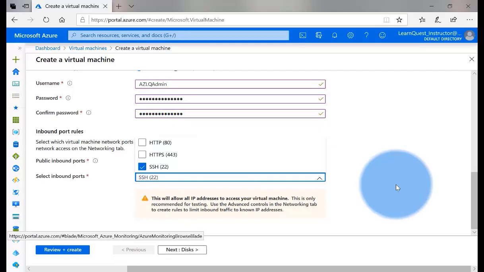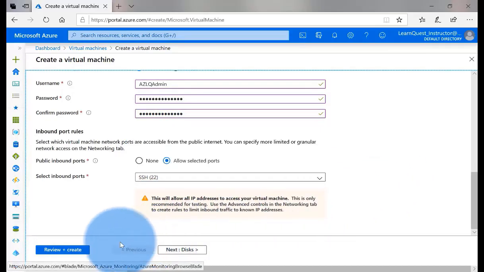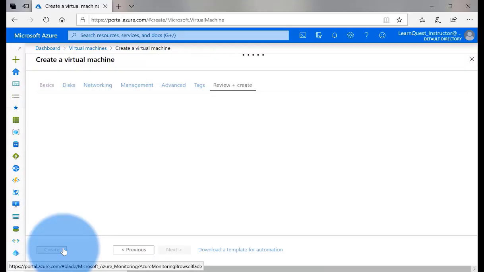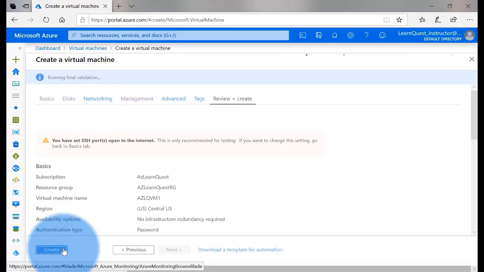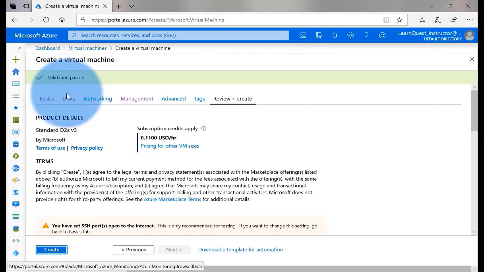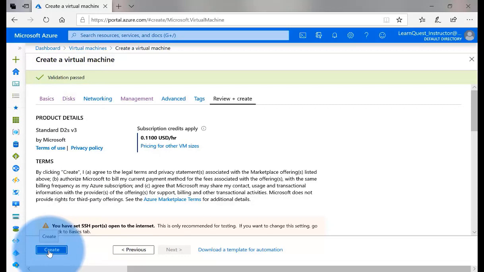Now, from here, I can click Review and Create. Azure will check all my inputs to determine whether I can create the machine. Then it tells me that the validation has passed, and I'm ready to create. When I click the Create button, the VM will be added to my resource group with the appropriate ports.